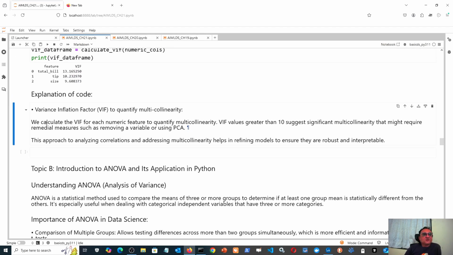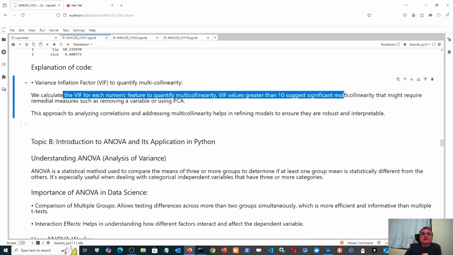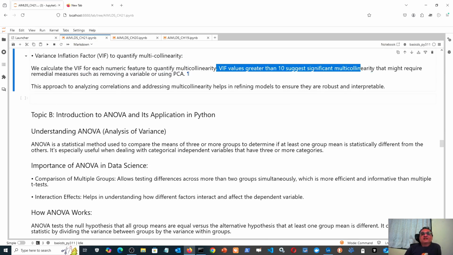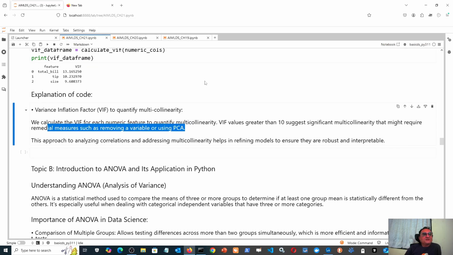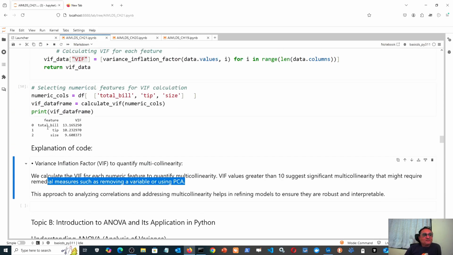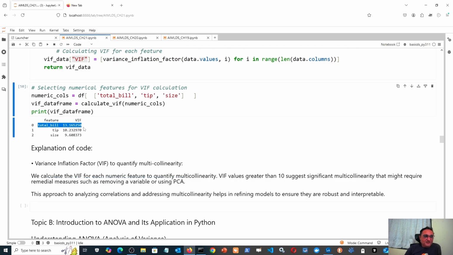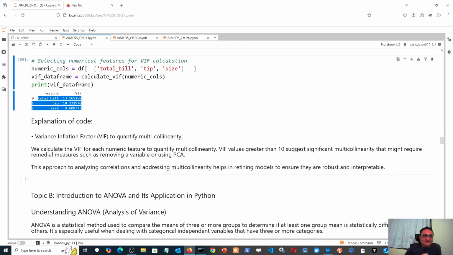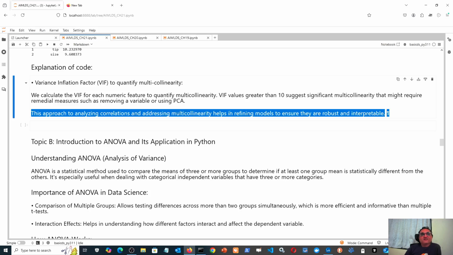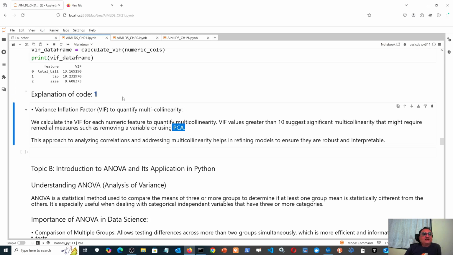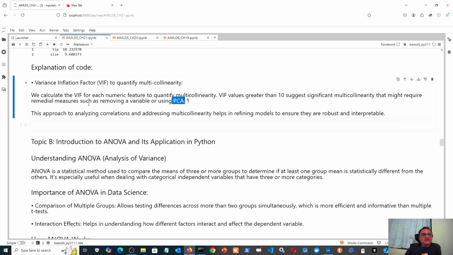Okay, so the explanation of the code I have already done, but we calculate VIF for each numerical variable, and VIF greater than 10 suggests significant collinearity, which might require remedial measures such as removing the variable or using PCA. Now in this case, removing the variable is completely out of the question, because total bill you can't remove, tip you can't remove, and the size of the group which comes for lunch or dinner, that also you can't remove. So the only option you are left with is principal component analysis. We have not learned principal component analysis, but whenever it comes, we will see that it can handle this kind of multicollinearity very easily.